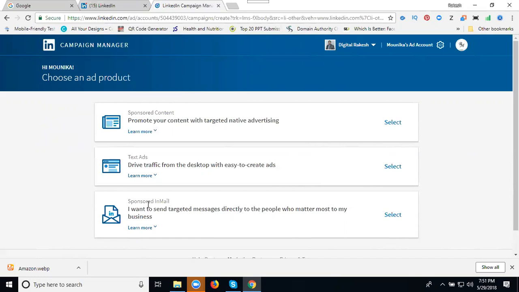Third option, sponsored email. We can send mails to our connections. That is called sponsored email, same like email marketing. So these three we can promote using LinkedIn.